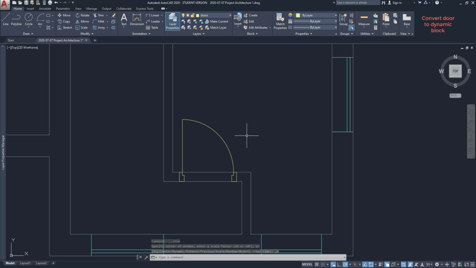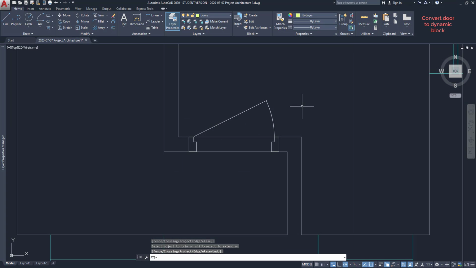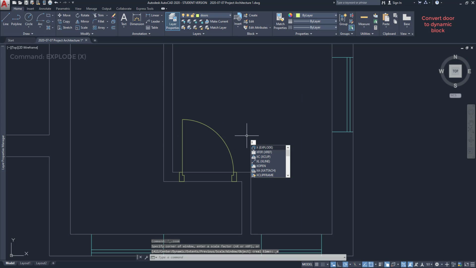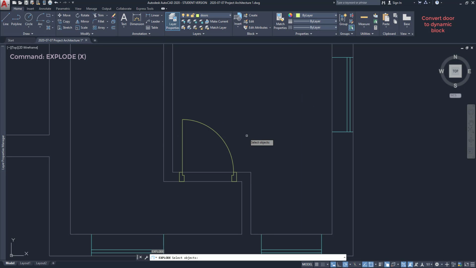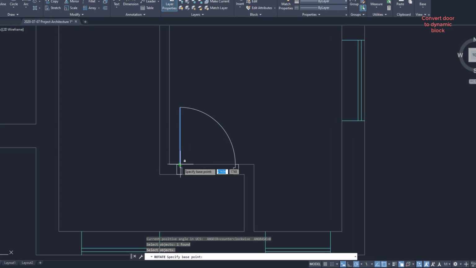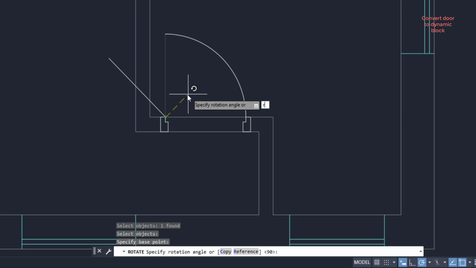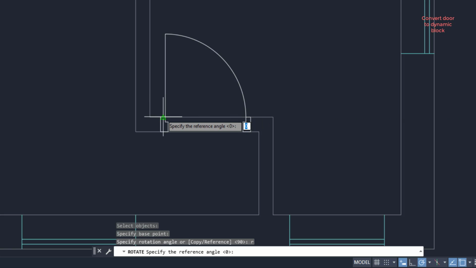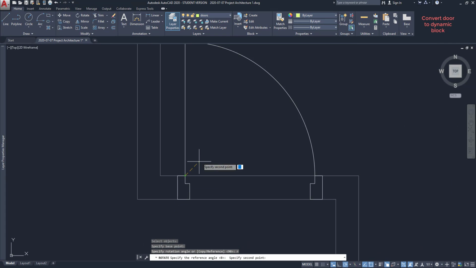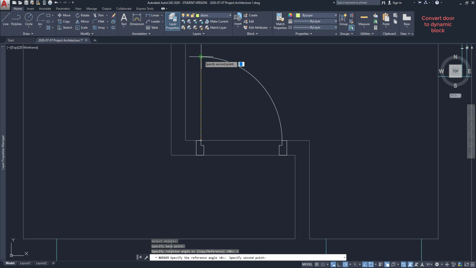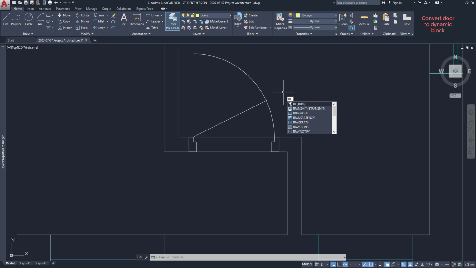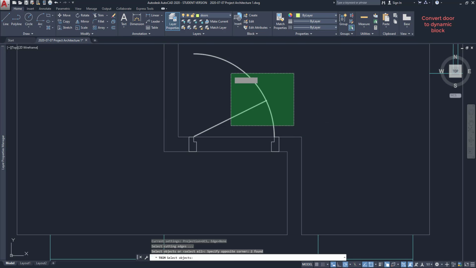To finish the door chapter, change the opening of this door. I explode this block reference. Use the command rotate, select this line, then use a reference for the rotation and click on both endpoints of the line. So let's rotate the line more or less until here. Finally, just use the command trim to delete the parts which we don't need.